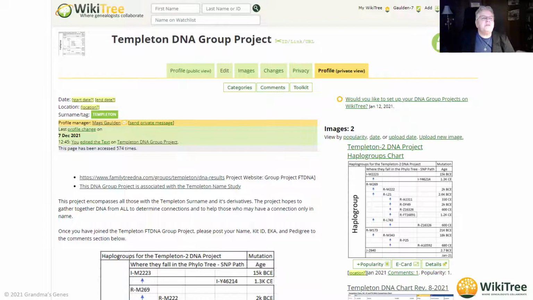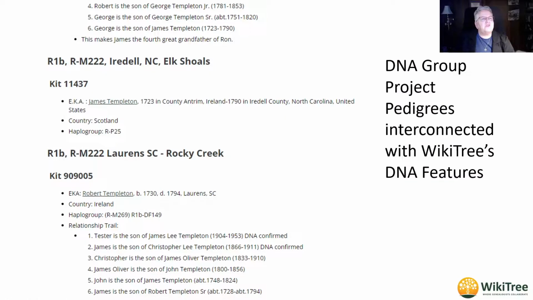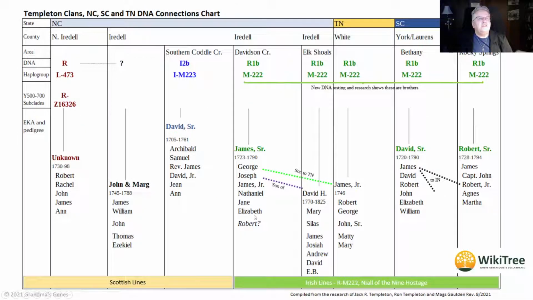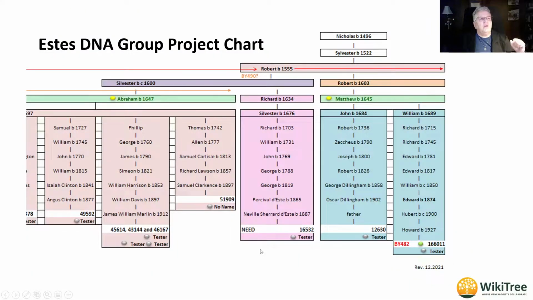For Wikitree, some of the things that you can do is show some charts. You can show the pedigrees and other information for each one of the kits. Family Tree DNA does not consider showing a kit ID as a privacy issue because you can't figure out who the person is, and the person is not listed here. So you can interconnect with Wikitree's DNA features, which are really good. You can display charts like this one that helps me understand my Templetons, or like what Roberta Estes has up on her DNA group project at Wikitree.